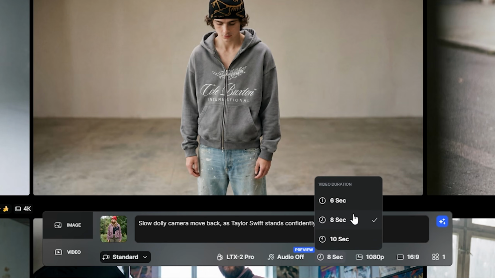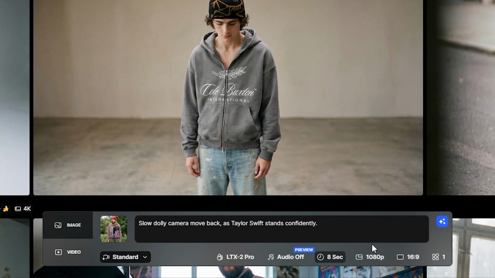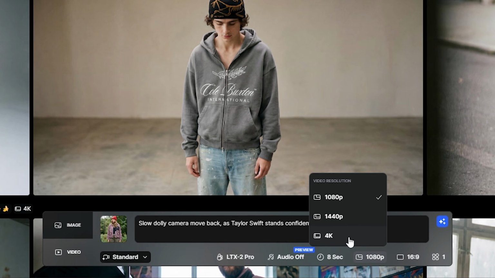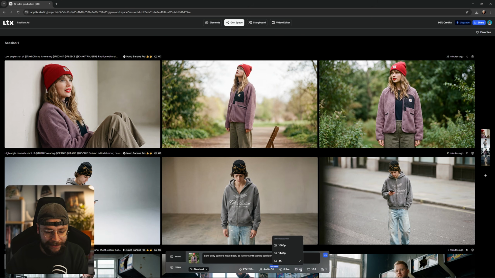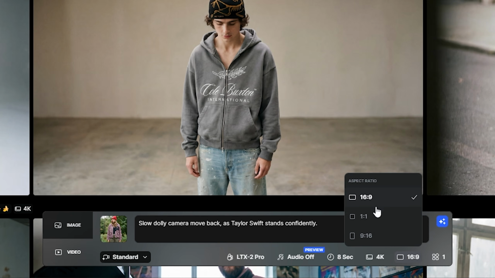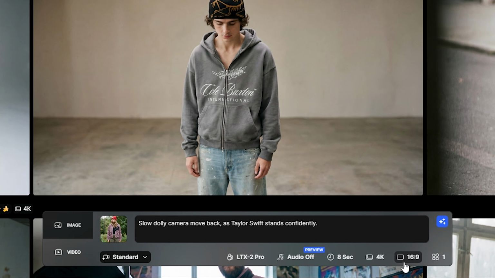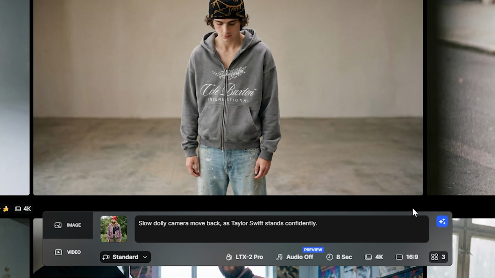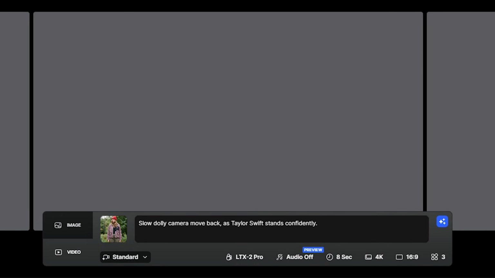We can dictate the length of our generation. I'm going to go for 8 seconds. And the really nice thing is that we can also go all the way up to 4K video resolution, so let's go ahead and select that. For the aspect ratio, we'll keep it the same. We'll go for 16:9 because that's how we generated our starting image. And for the number of generations, let's go ahead and generate 3 and send those off.